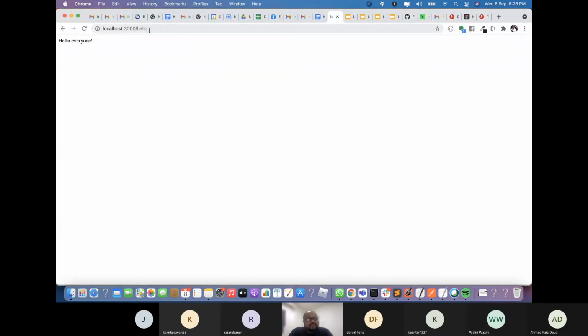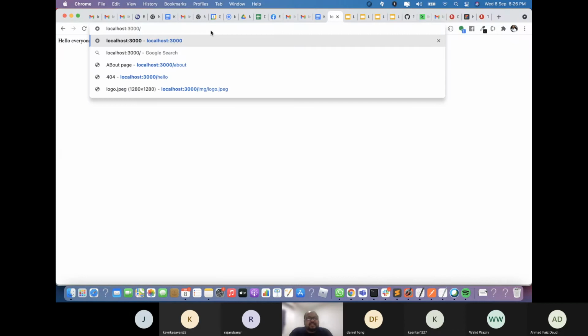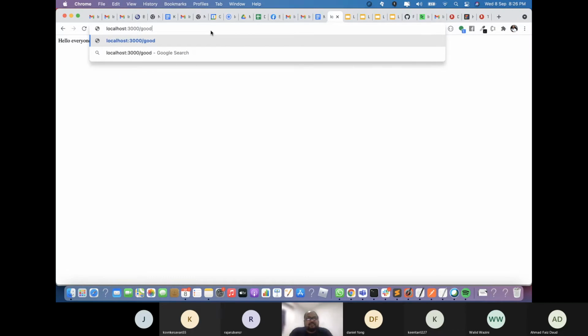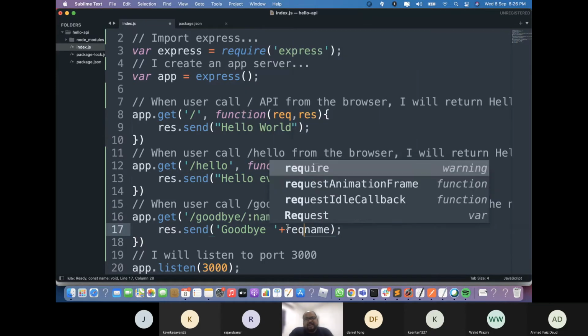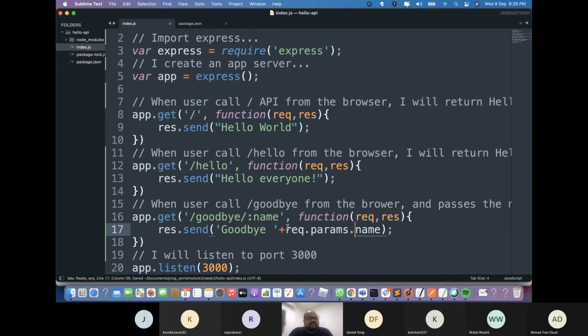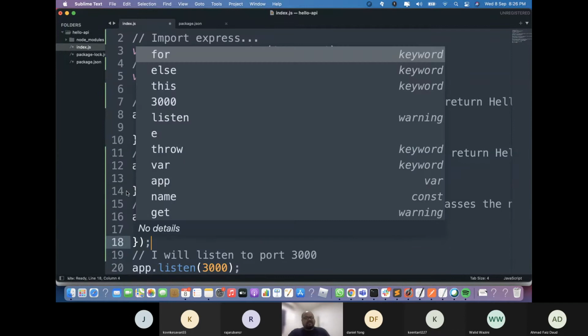So how to test this? You do like this, localhost:3000/goodbye/ for example Muzaffar, all right, then I will say name is not defined. Name is not defined. Goodbye name function req. Sudah betul. Sorry, this one is req.params.name. Okay. Ingat lupa, right?